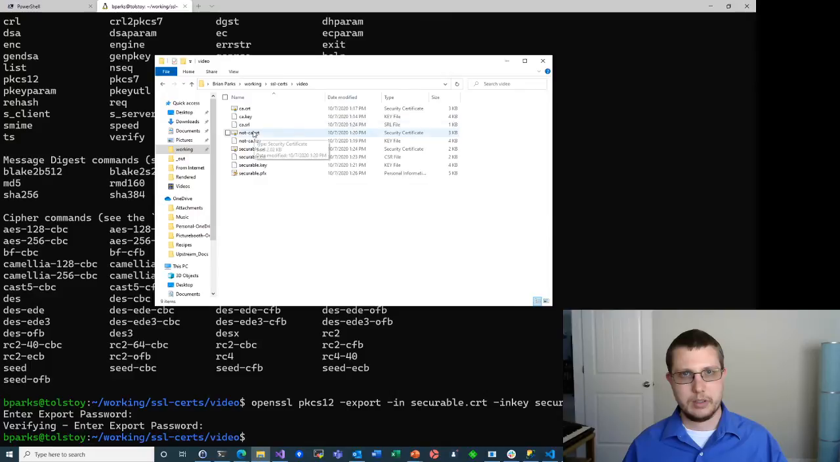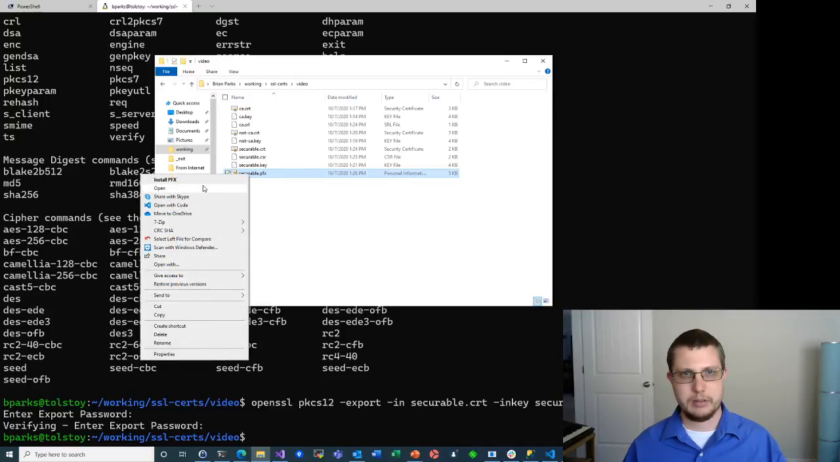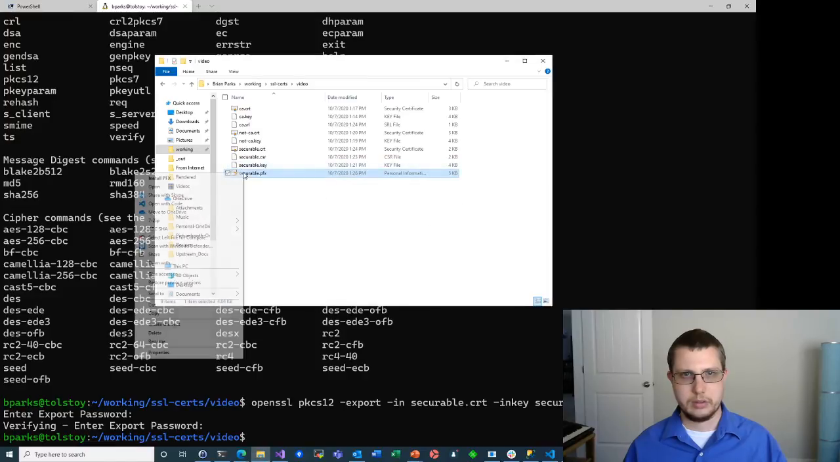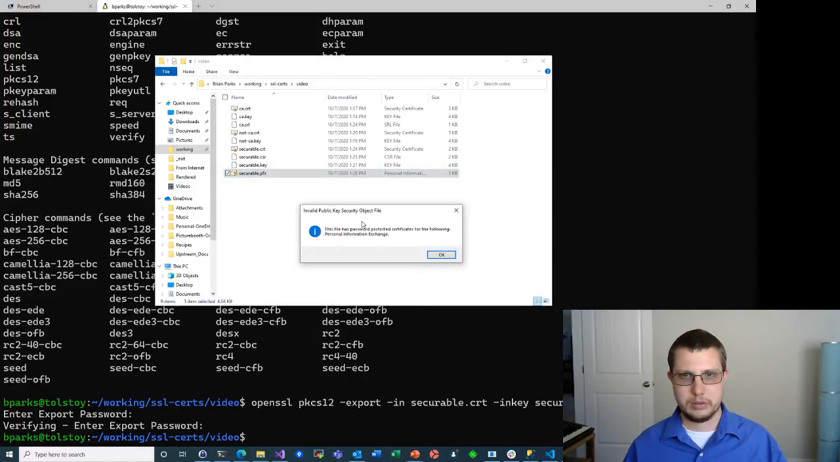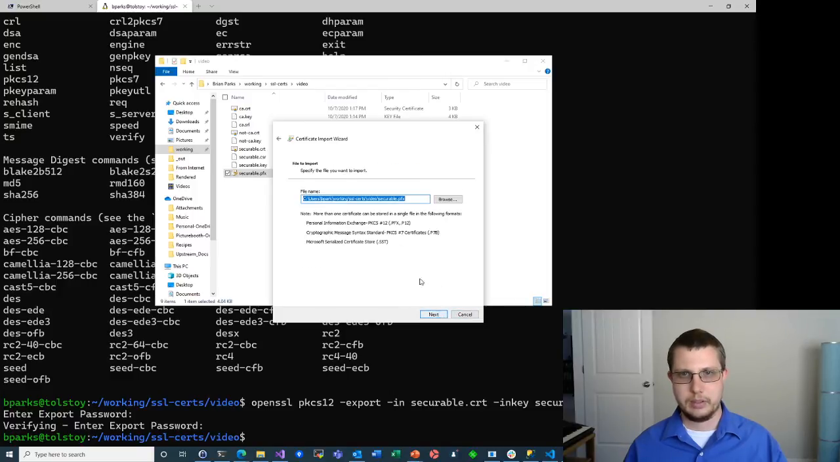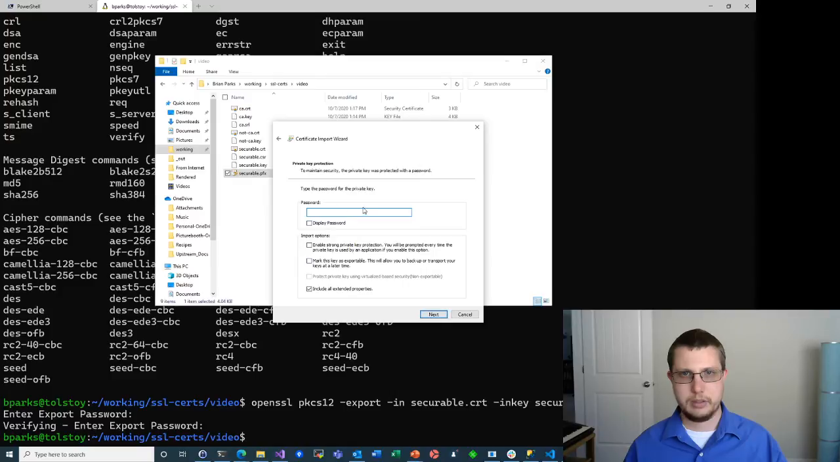Certificate files are recognized by Windows, but PFX are probably the best thing for you. And you can actually import them. You get some information, and here's where you would specify the password, and right, you could import that.